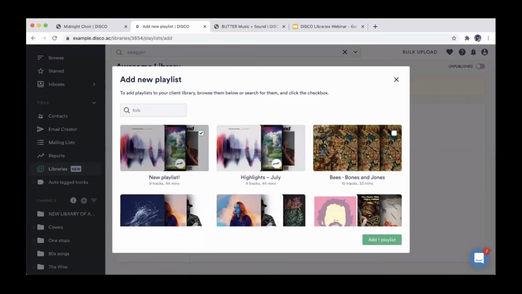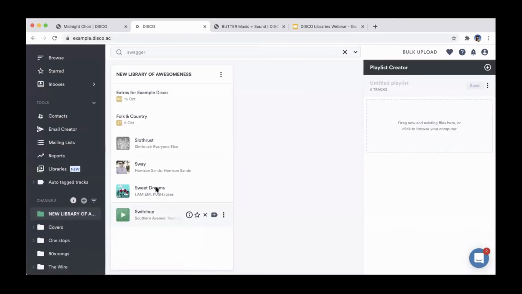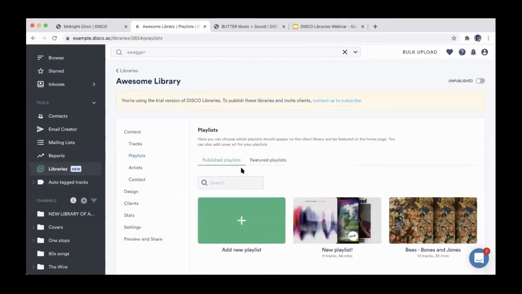Let's just add a couple like that. So the reason I put the playlists in this channel at all was more just like a planning thing. So I'm like, oh yeah, that folk and country one and that extras, for example, disco one. I want to get them on my library. But I know that I have to come back here and go to playlists and then find them.